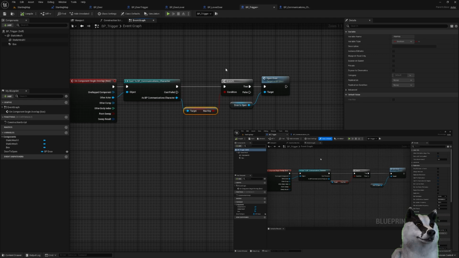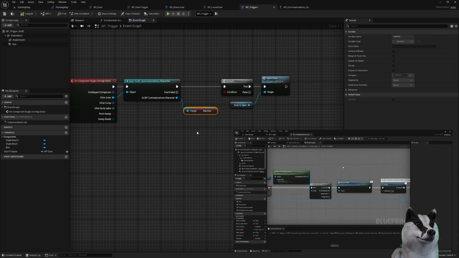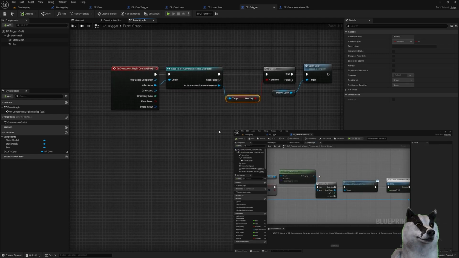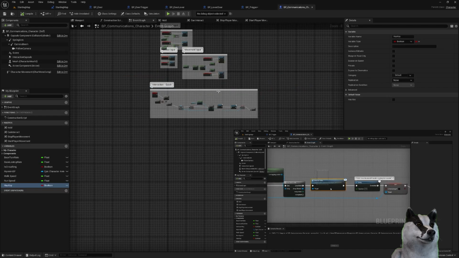Using interfaces, we can just simply have one check. Inside of our character, we get all the items that are overlapping our overlapping capsule, and then we tell it to interact with.